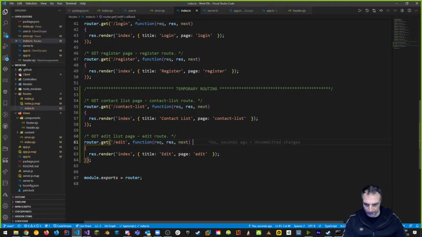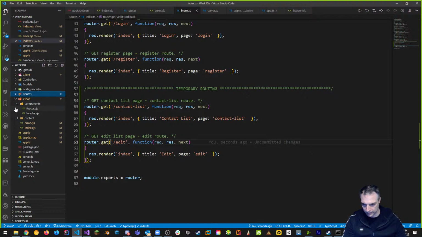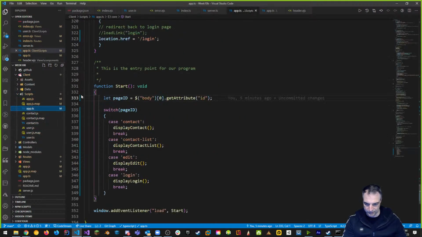So why is it then that in the edit page it didn't work, right? Well, let's think about this for a second. I went to my scripts and I went to my app.ts, and I said that when I click edit, I'm going to go to the edit page. Awesome.